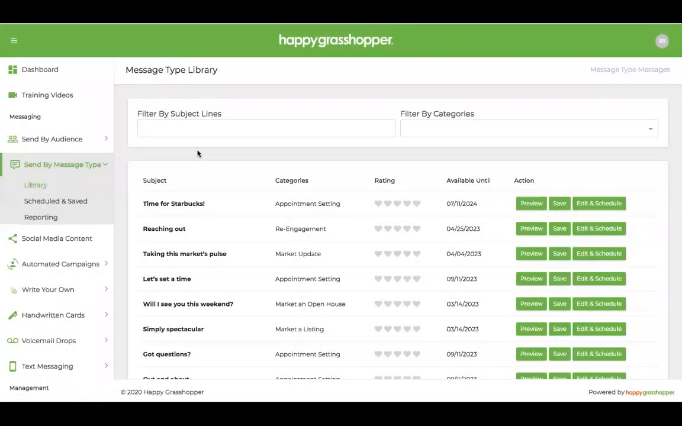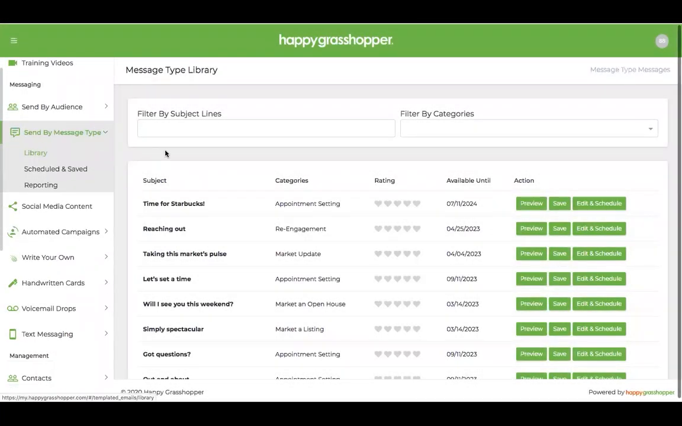Send by message type is going to be your library of content that has messages meant for a specific purpose. So you have appointment setting, re-engagement, market update, market and open house, all different kinds of template messages. Within this section, the messages will stay evergreen, so that's why you're just seeing this availability date pushed out a few years from now. These messages are templates, so they're not updated as often.